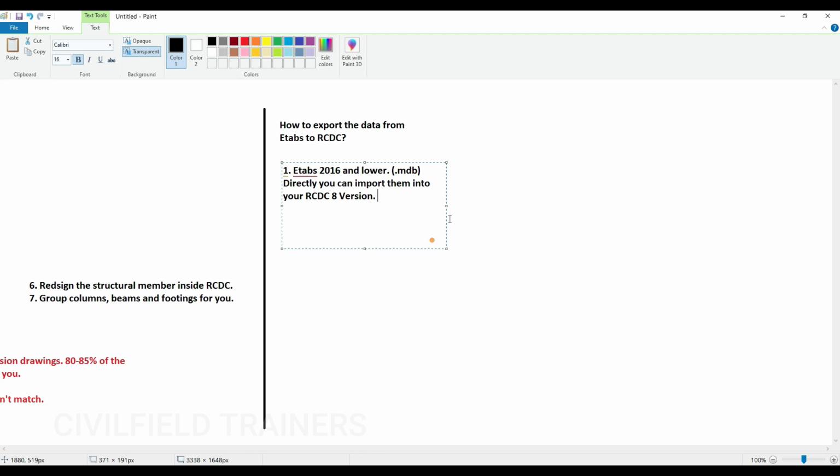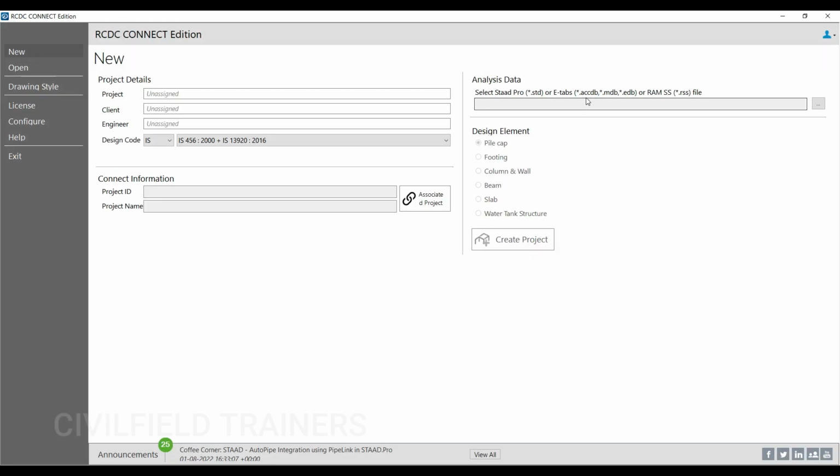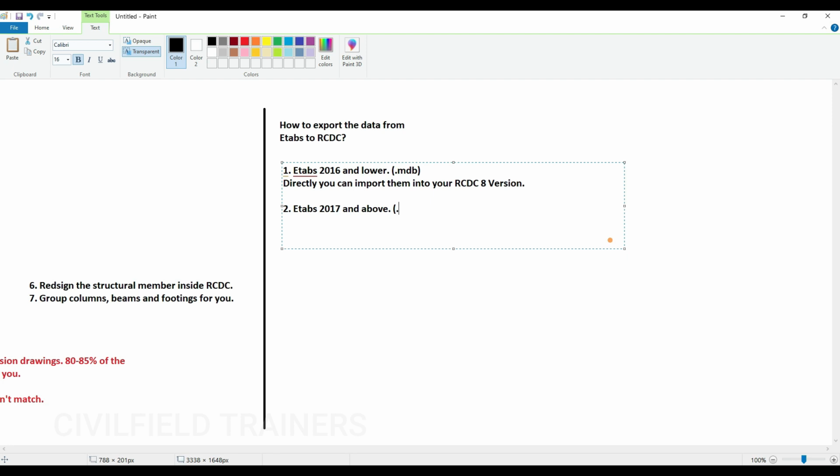Generally most of the people that I have worked with all use RCDC 8 version. Hardly anyone uses RCDC Connect version, but RCDC Connect version is required if you want to import Etabs 2017 and above. Because RCDC Connect version allows you to import .accbd files. The extension for this is .accbd. So for 2017, you require RCDC Connect version.